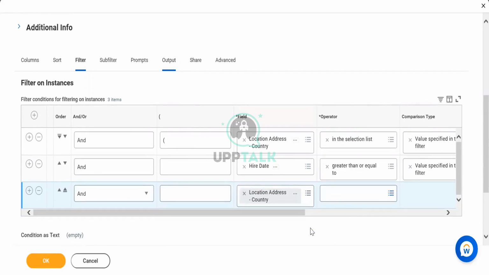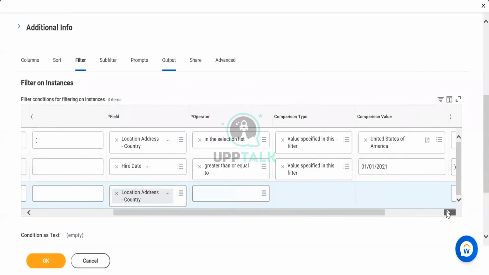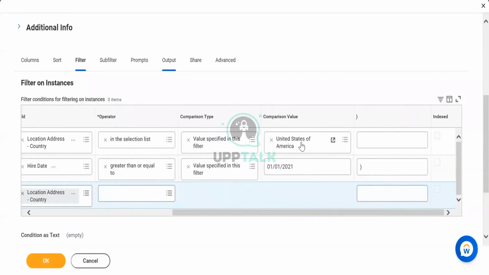Now here, you need to remember one thing. When I select in the selection list, if you are selecting any value here, your report will be looking for this value. For example, country in the selection list, United States. It will look for all the employees from the United States.